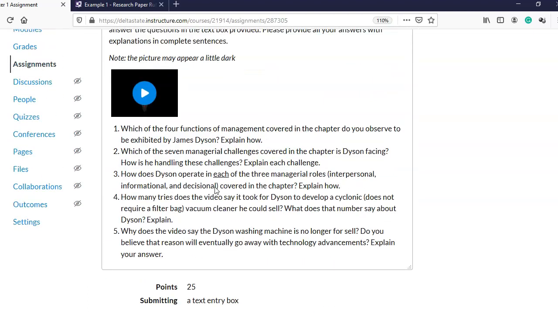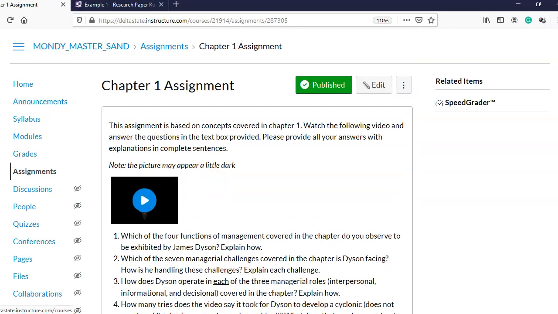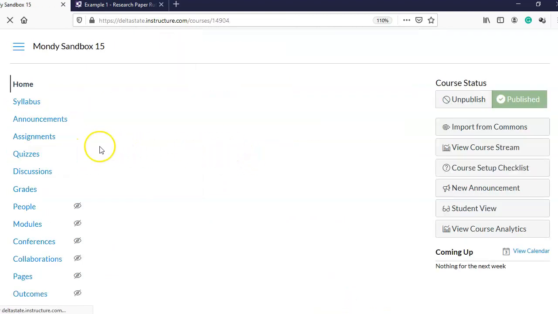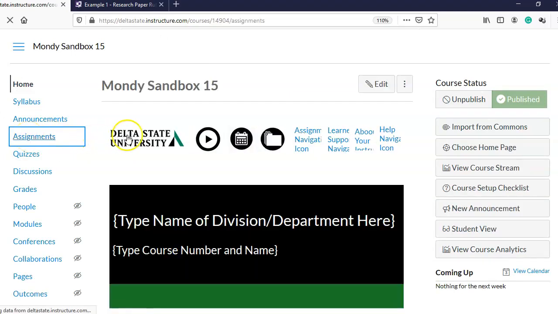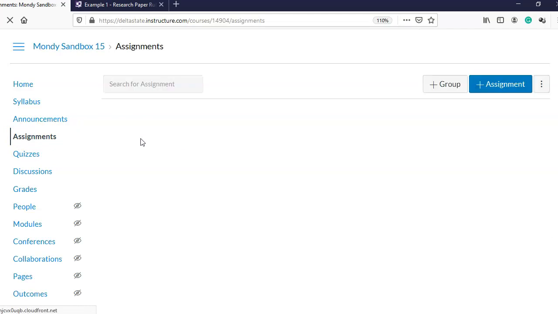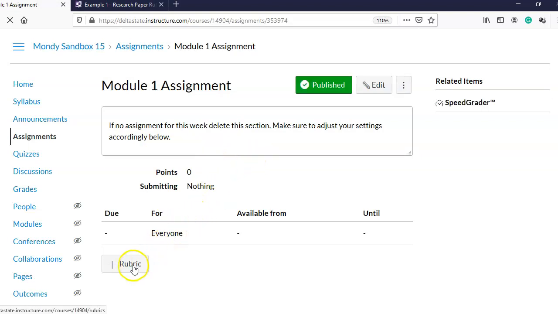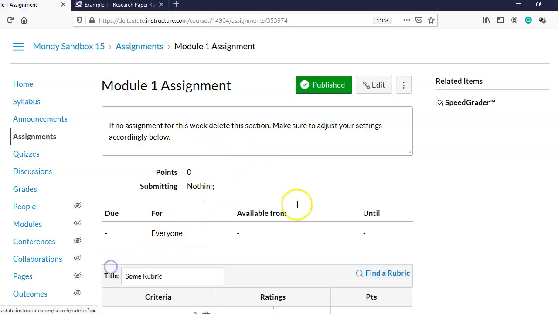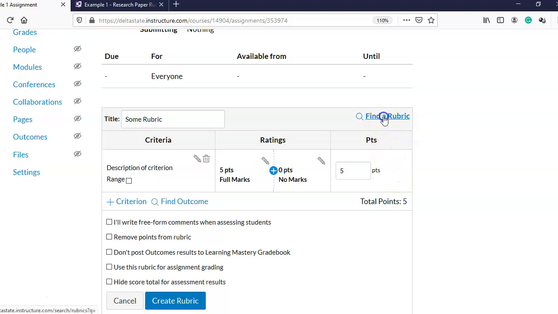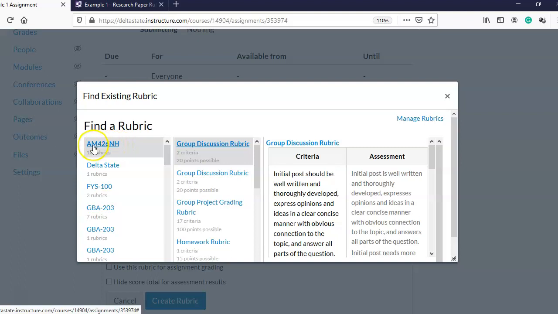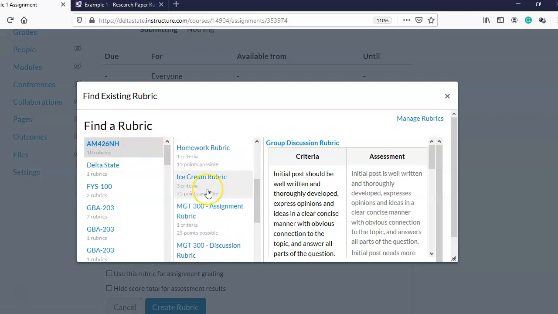And you can even do this for different classes. So I'm going to go to a different class, an assignment in a different class, and I can use my rubric in different classes. So I'll click Assignments. And let's say this Module 1 assignment. I'm going to add the rubric, one that's already created, find. And this is my original class, so I'm going to scroll down here.